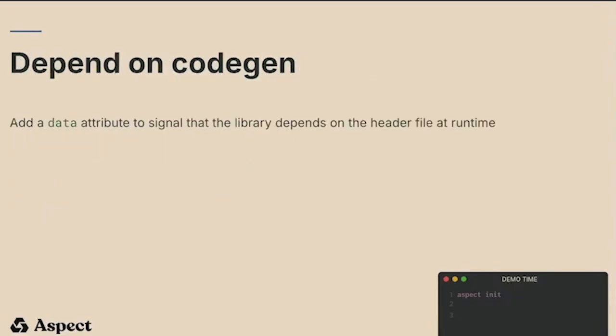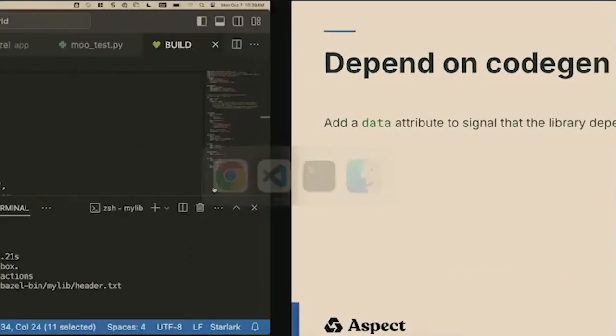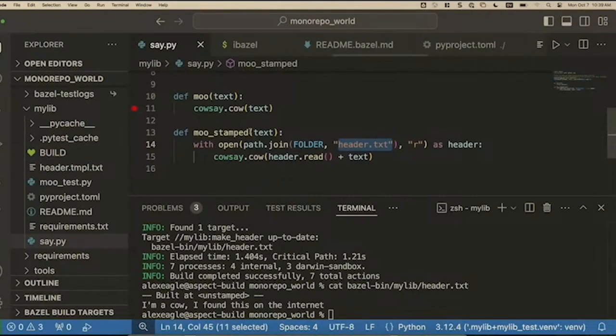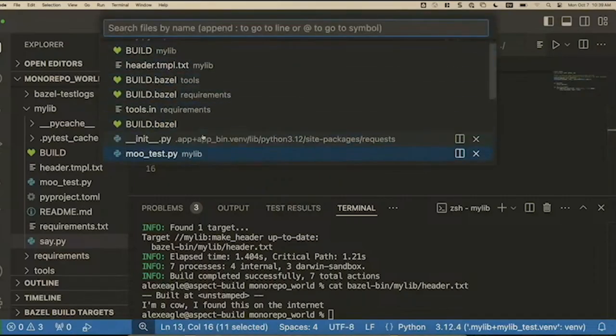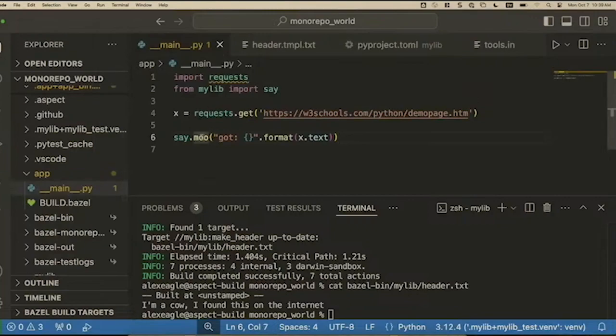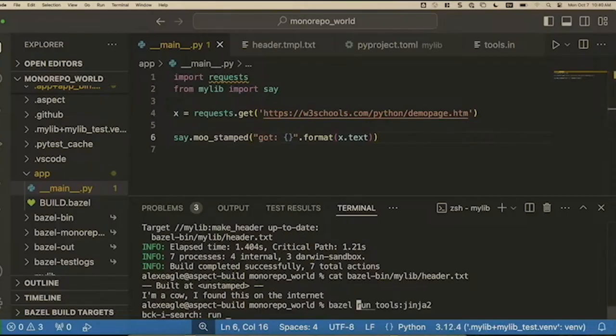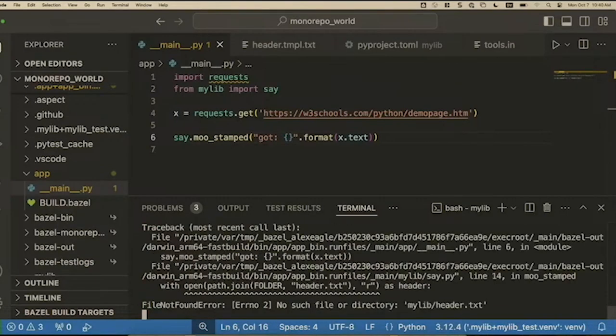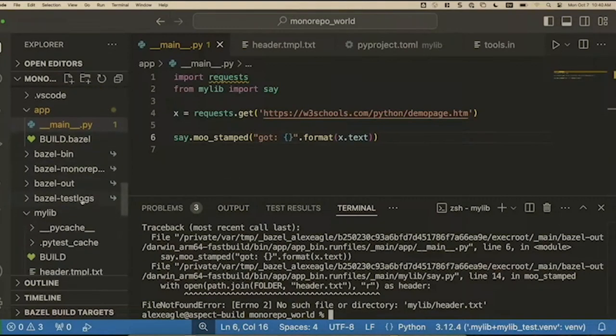So next we want to be able to depend on that code gen. So that's a simple matter of updating our app. And we see that there's this moo_stamped. So we're going to use that from the main, once I find it. So instead of moo, we're going to do moo_stamped. That's going to use our header file. And now when we run the program, of course, the first thing we get is, oh, we forgot to update a build file. In this case, it says that we didn't declare this dependency.